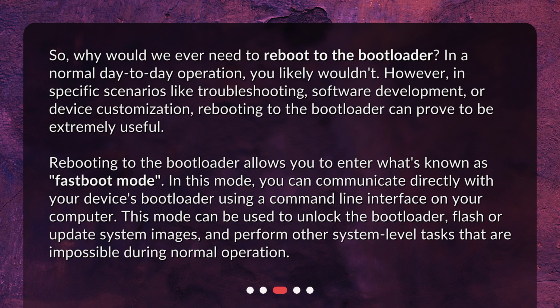In this mode, you can communicate directly with your device's bootloader using a command line interface on your computer. This mode can be used to unlock the bootloader, flash or update system images, and perform other system-level tasks that are impossible during normal operation.